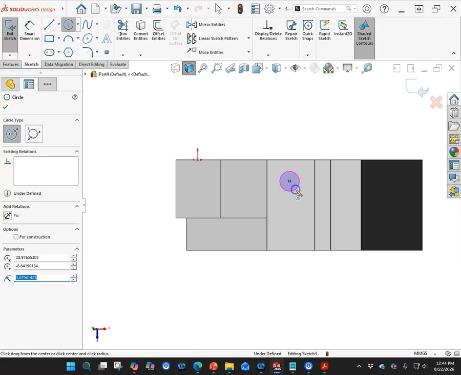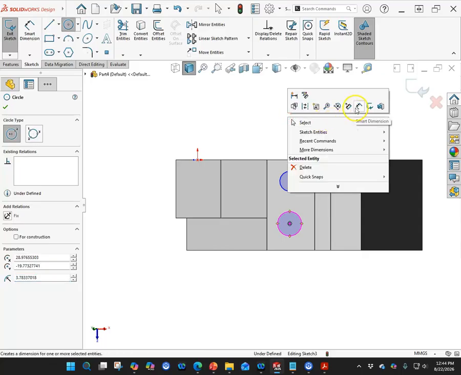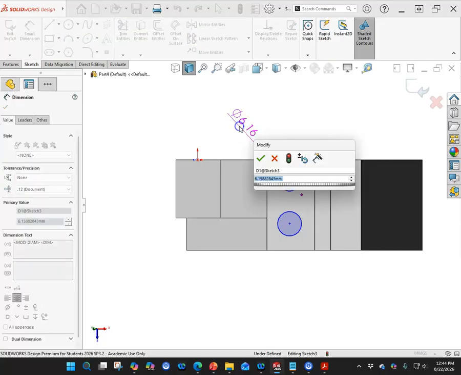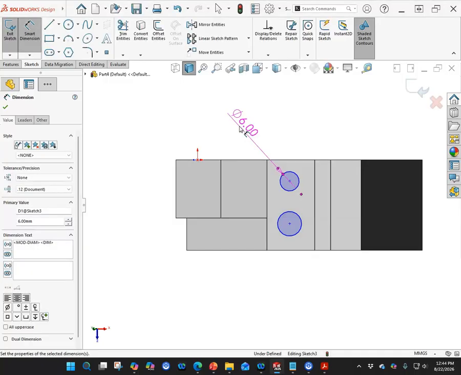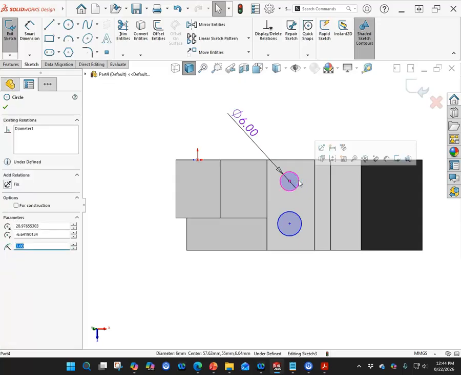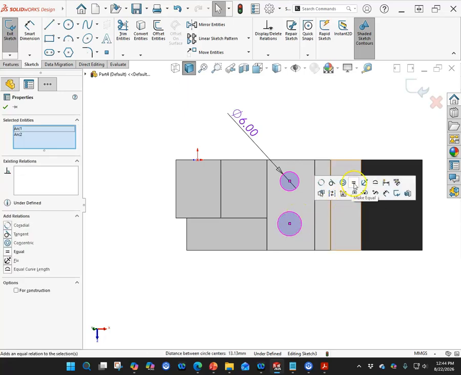So we're going to draw one circle and then draw a second circle, and it doesn't necessarily matter if they're the same size. All right, so we can apply the first dimension, select the object, place the dimension, type in the 6, hit enter. And then because these are equal, we're going to use select, control, select. Select the first object, hold down control, select the second object. Those now become make equal, or we go over to the property manager and make equal.